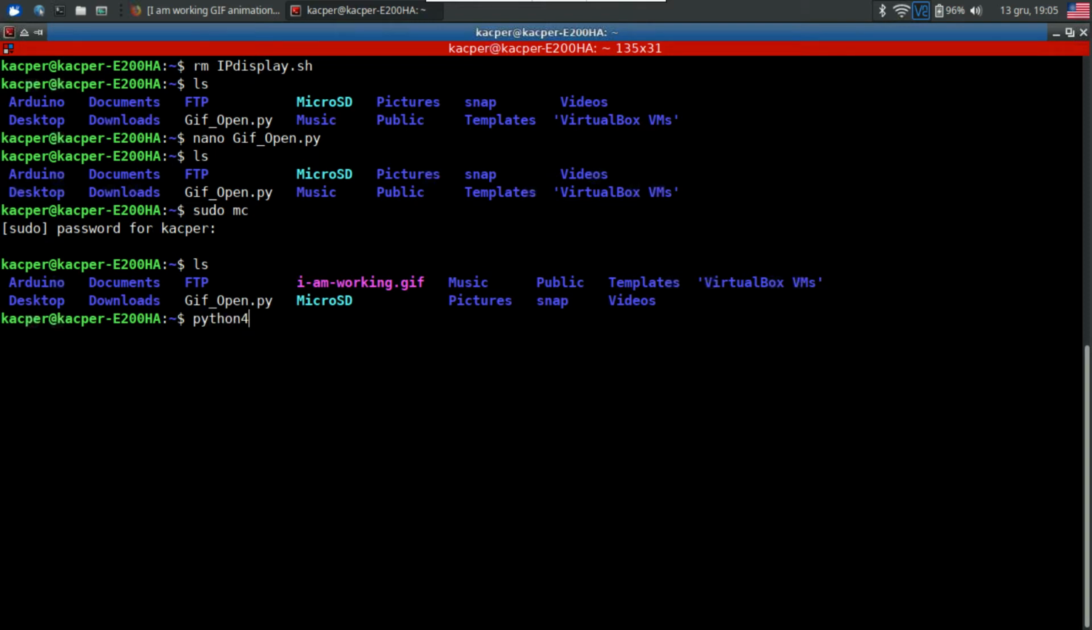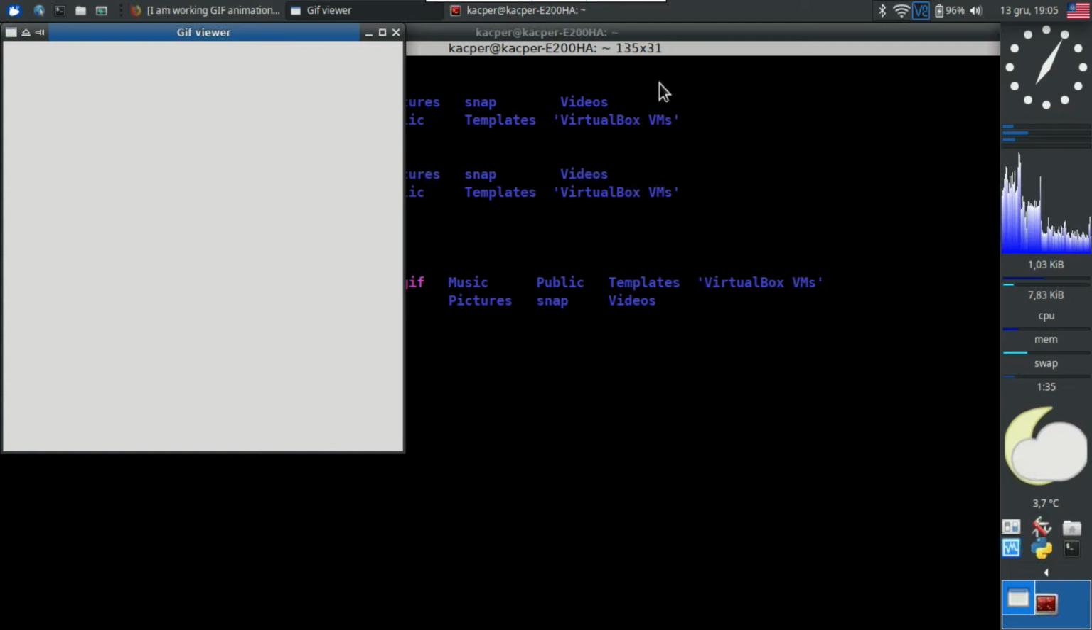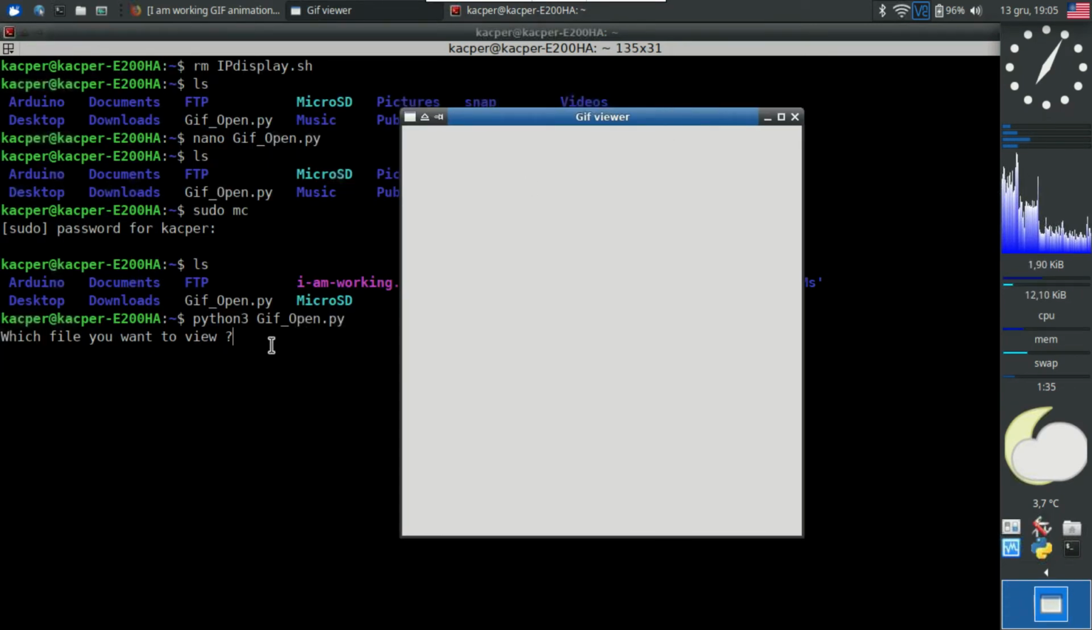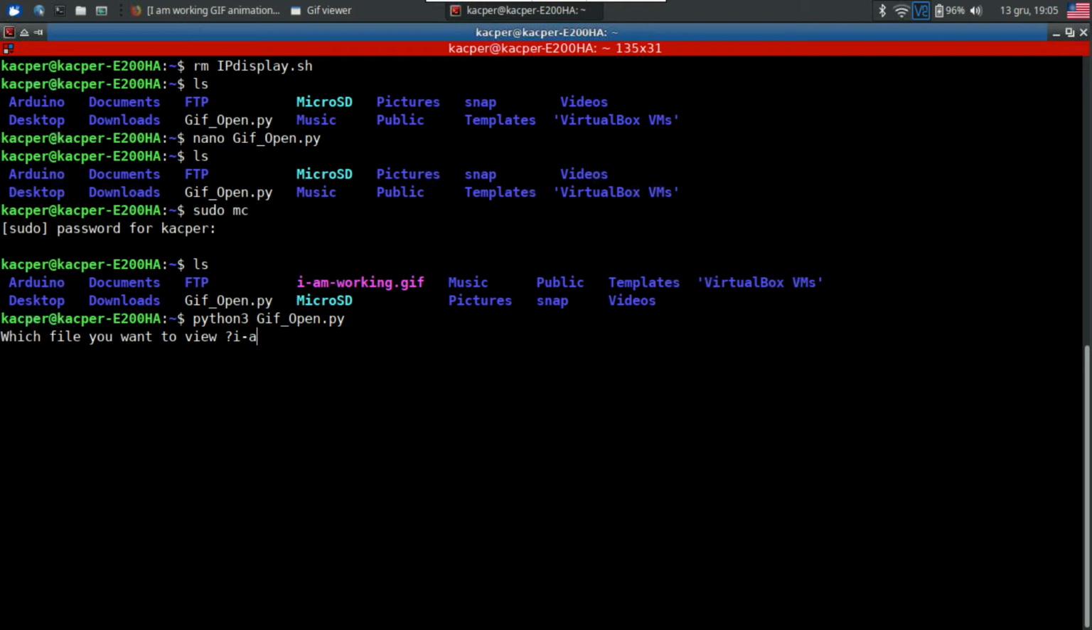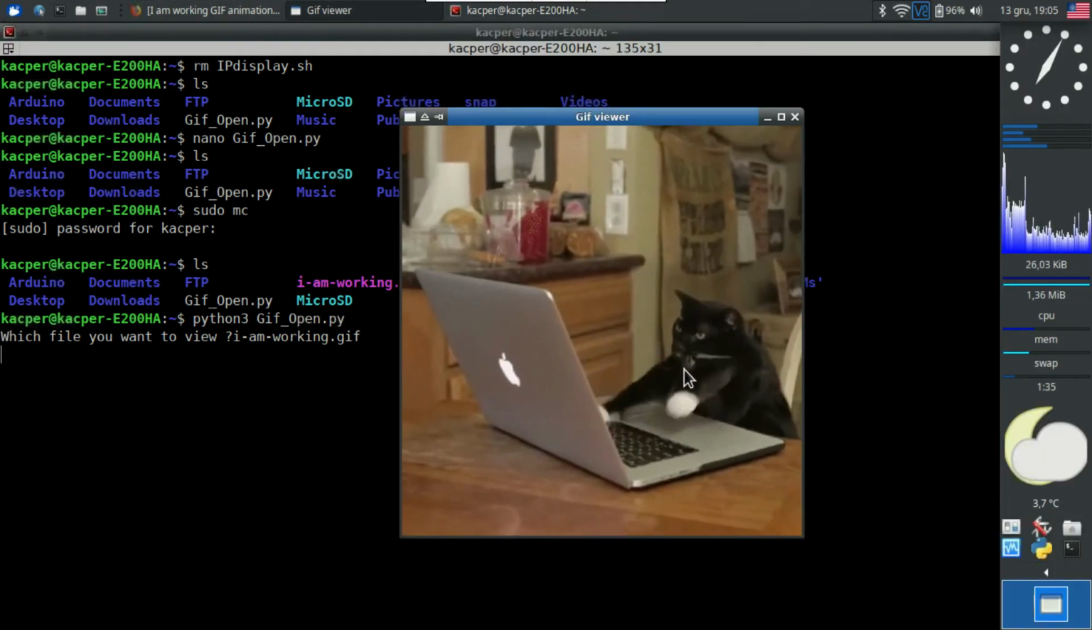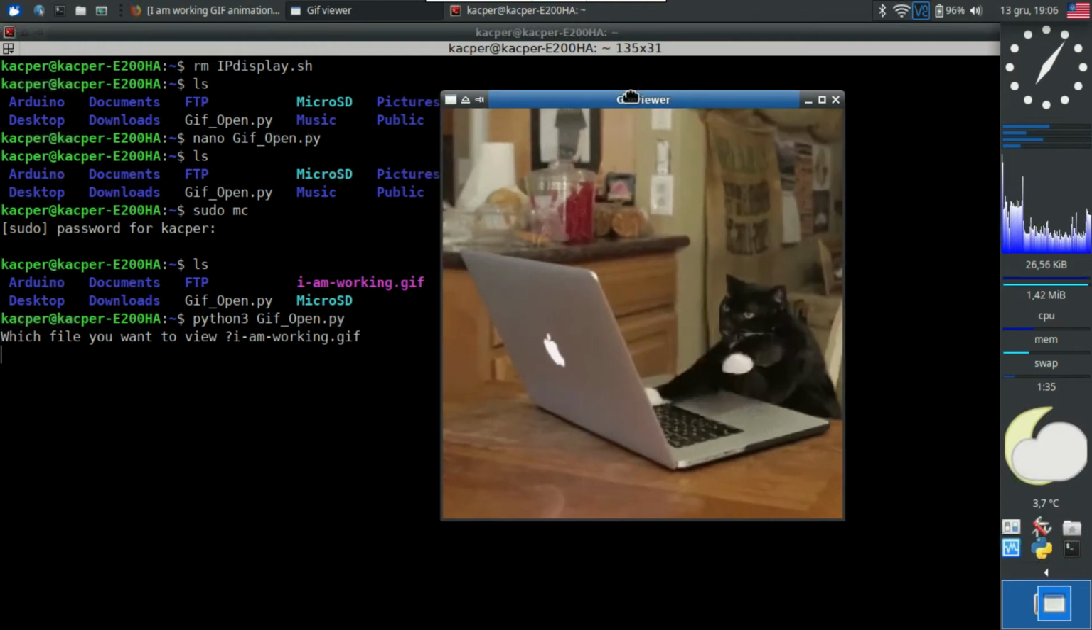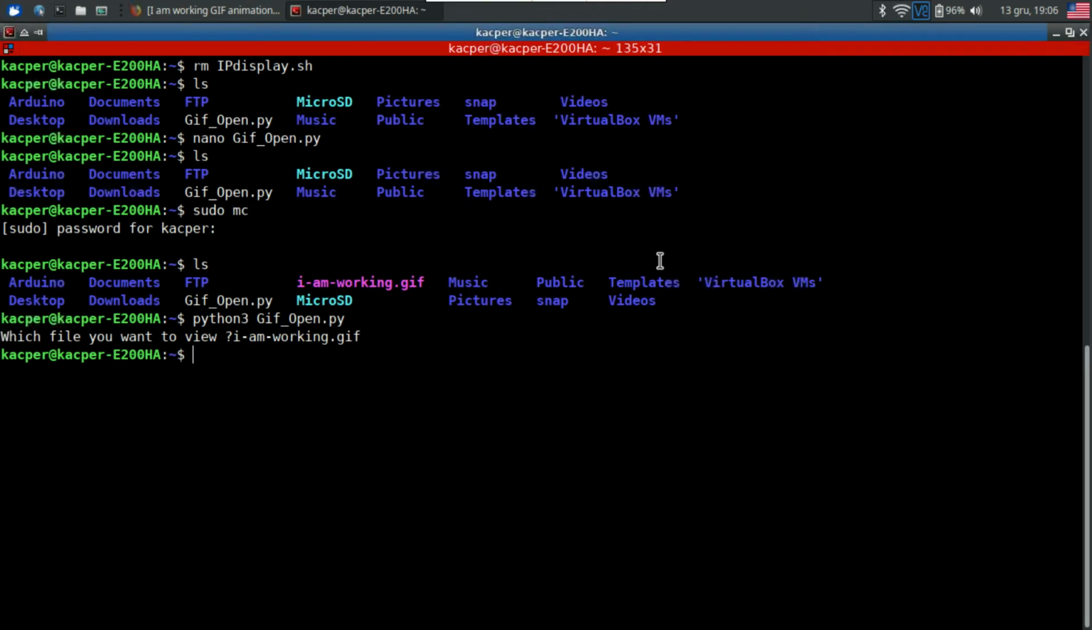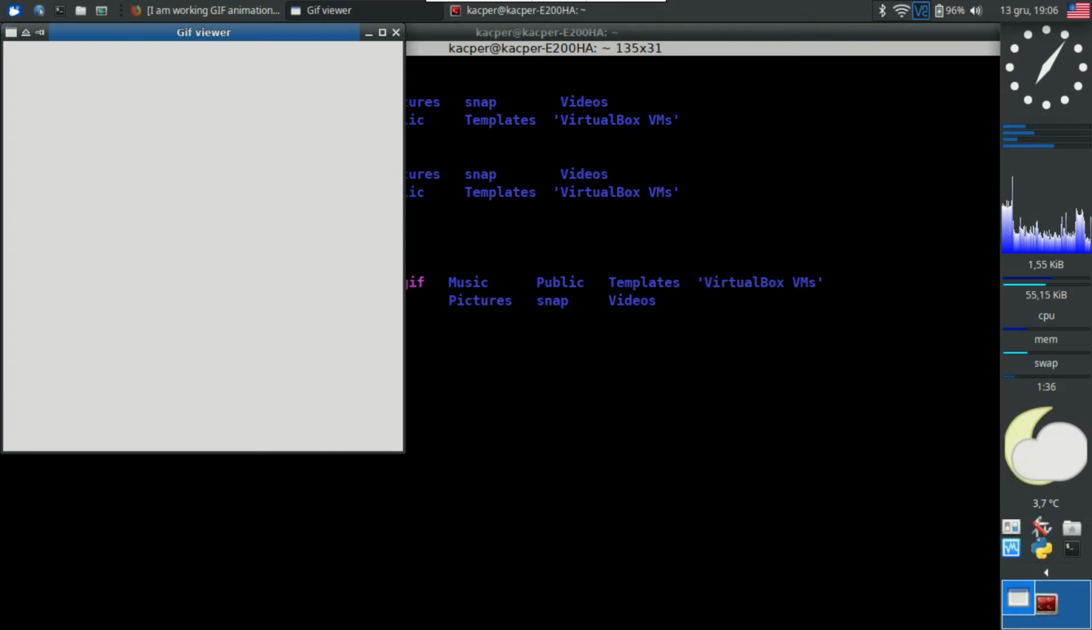And now with Python 3, because the GUI library is only for Python 3, I will run this. It should ask me for a user input, which file you want to view. I want to view working GIF. And now it's supposed to open it. And it opens it and it plays it, and there's no problem with that. It loops over and loops over. So I'm satisfied with it, kind of.